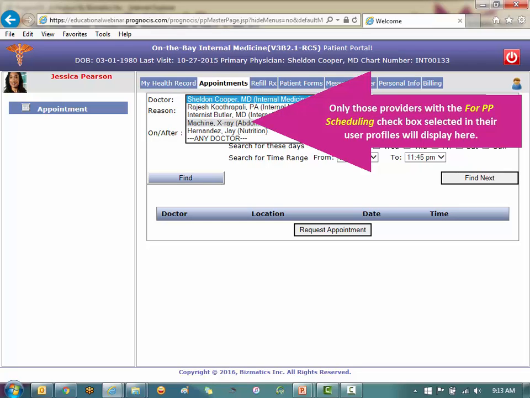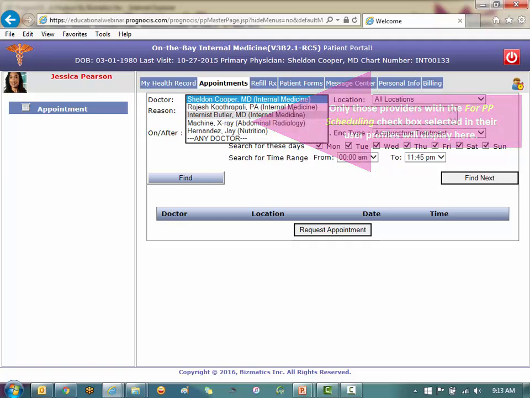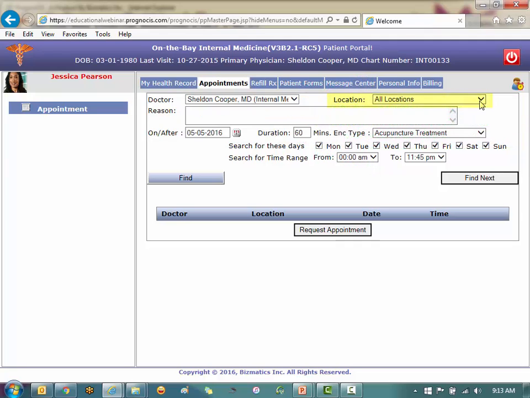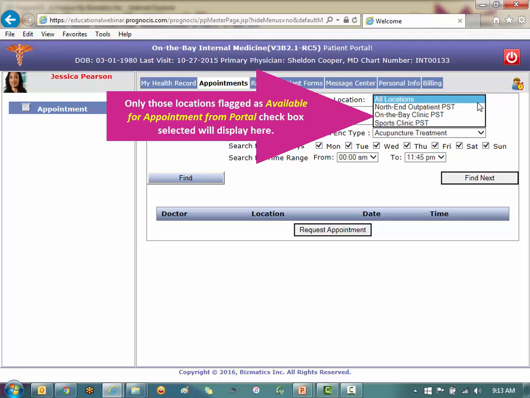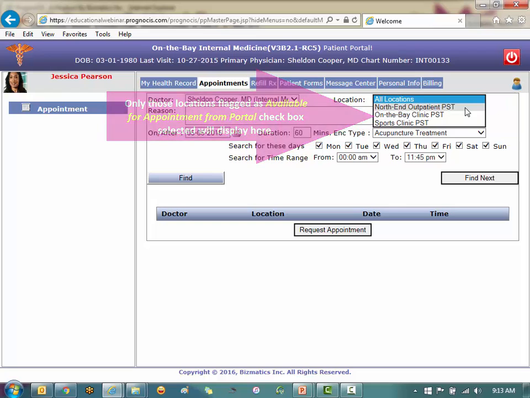If the provider master profile does not have that PP scheduling indicator selected, their name will not display in this list. Similarly with your locations. If you recall, back in my location master, I have 4 locations in my practice, but we're only looking at 3 locations here. So this is where the patient, again, will only be able to choose from the locations that you have flagged as available on the patient portal.